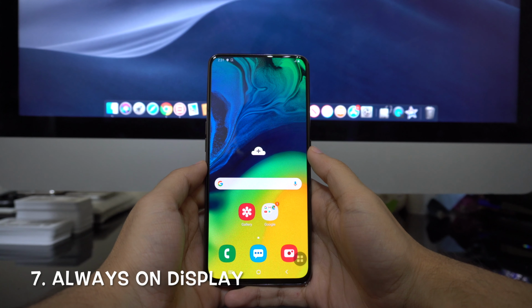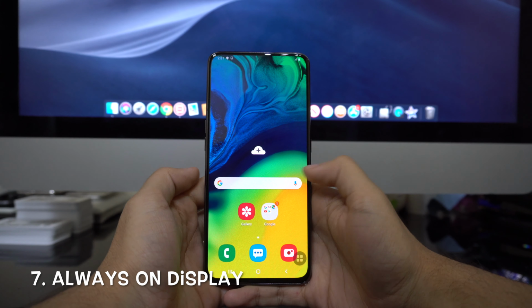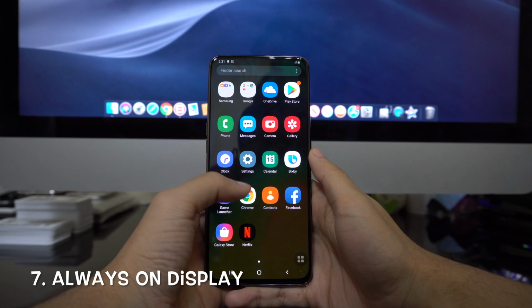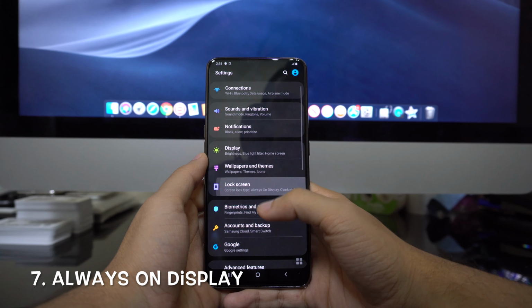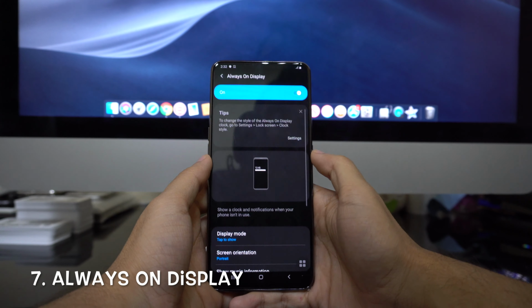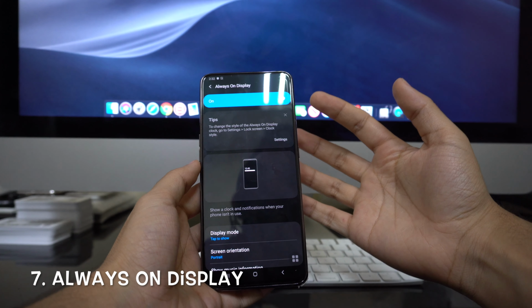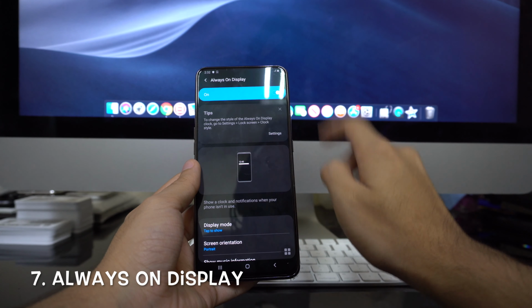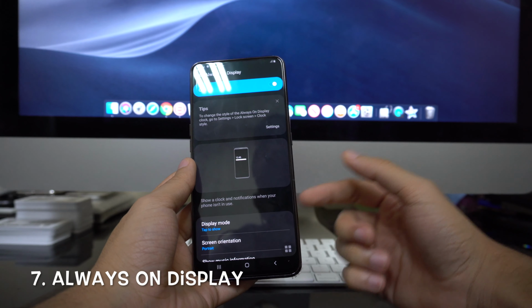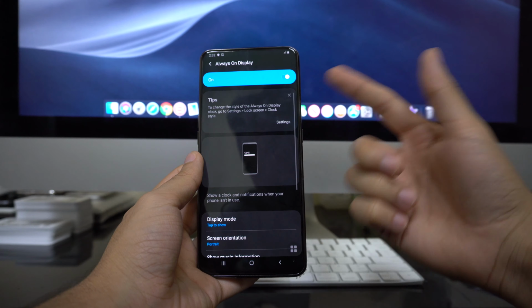Next up, we have always on display. Basically, to get always on display, you're going to go to your settings, and once you're in settings, you're going to head to lock screen, and then you're going to activate always on display. What this is going to do is show the time, date, and battery status on the lock screen by default. You don't have to unlock your phone to see any of that.